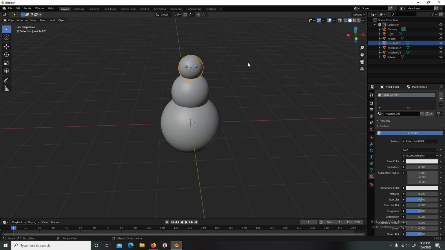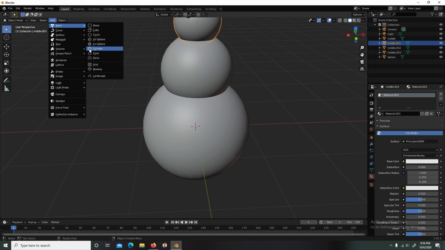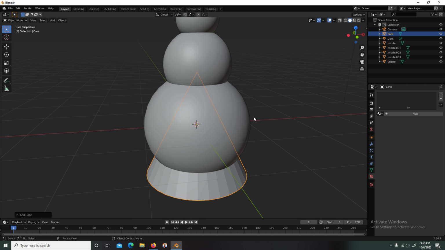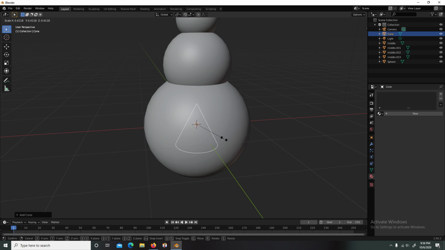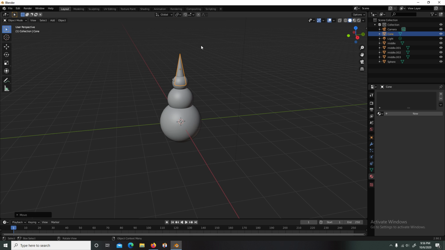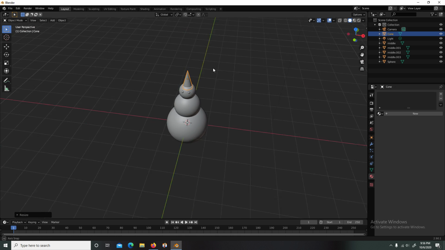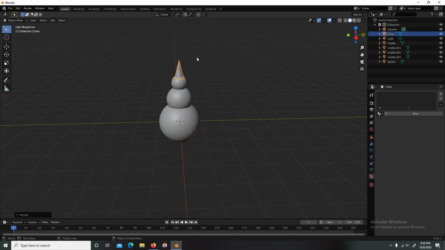So now we got to add the nose. And to add the nose, we're going to go to Add, Mesh, Cone, S to scale that down a little bit, SZ to make it a bit longer. Then we're going to hit GZ. Actually, that might be a bit too long, so SZ, make it a bit shorter, S. There, that looks like a good size.